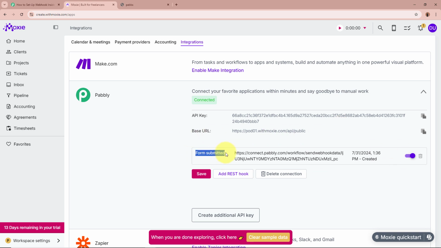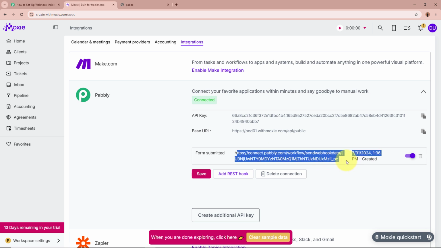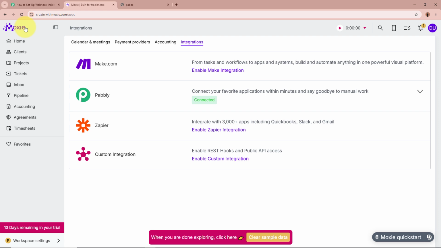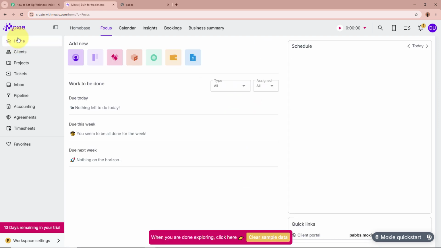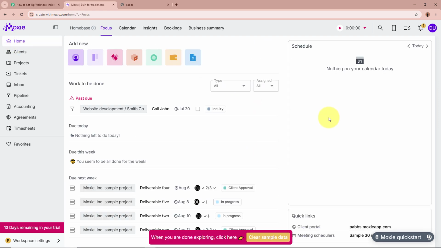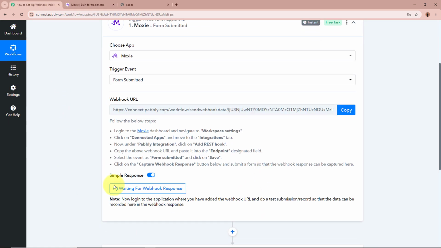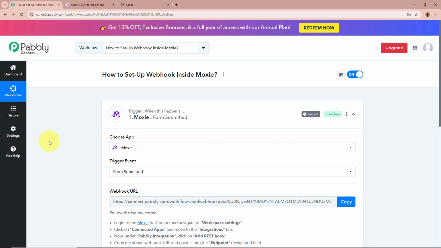For the event being form submitted, the URL that Pabbly Connect has provided us is successfully created and added in our Moxie account. So now what we are going to do is, we are going to do a form submission using Moxie with the help of the form that we have created, and we're going to check whether Pabbly Connect captures the response of the form submission being done or not. For that, I'm going to open the form that I've created using Moxie.